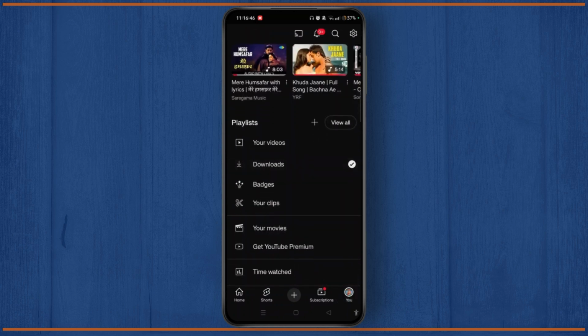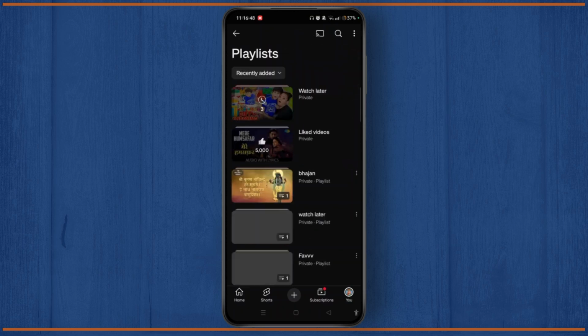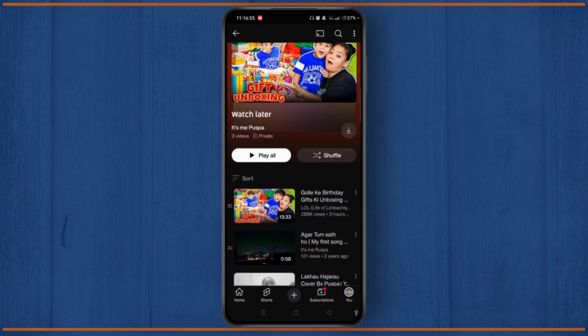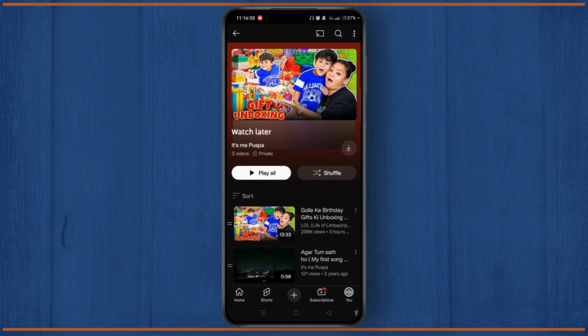Now here you can see the playlist. Tap on View All on the right side. Tap Watch Later. So these are all your Watch Later videos. To delete, you can tap the three dots at the top right. But there is no option to delete all at once. So unfortunately, there is no option to delete all Watch Later videos on YouTube at once.